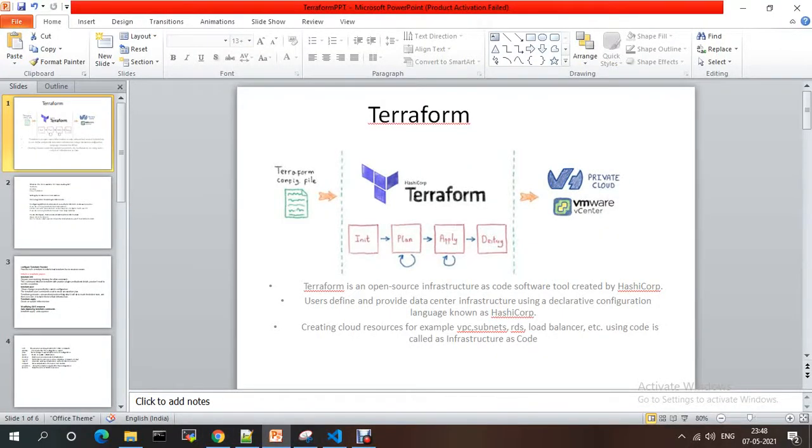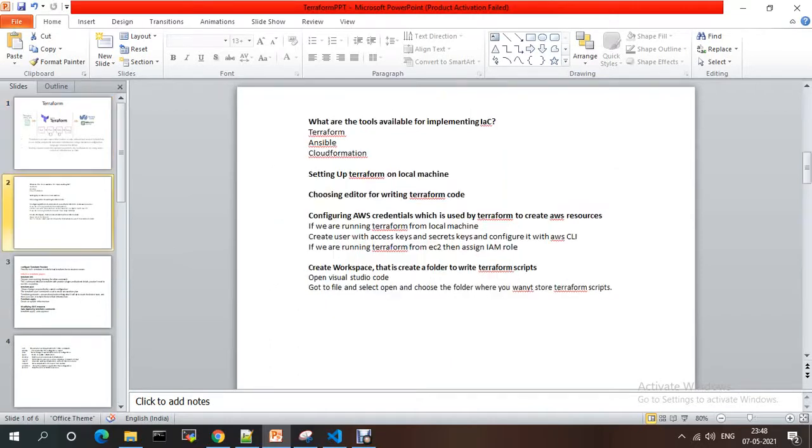Terraform is an open source infrastructure as code software tool created by HashiCorp. You just describe your resources in Terraform code and use Terraform commands to create the resources. We will see how we are going to create resources. So, infrastructure as code, right?